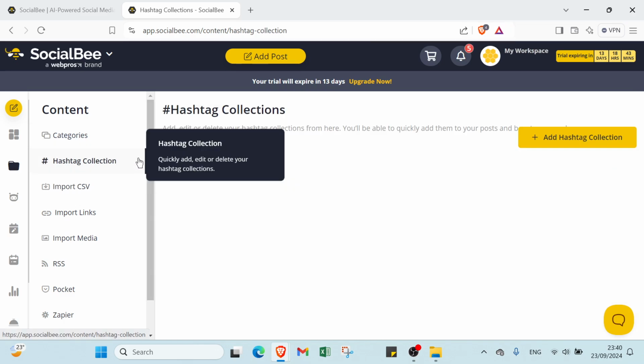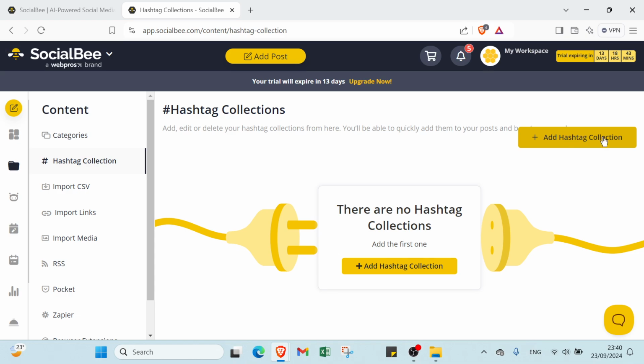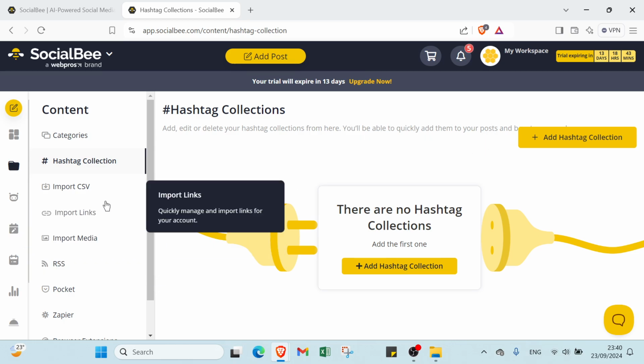Then we have also hashtag collection. You click over add hashtag collection and you get started. Hashtag collections, add and edit or delete your hashtag collections from here. You'll be able to quickly add them to your posts as you can see.